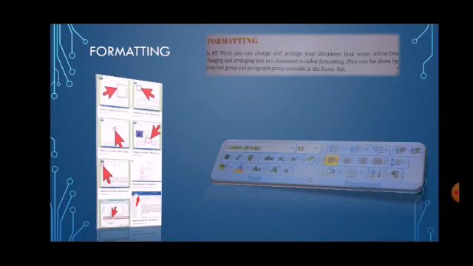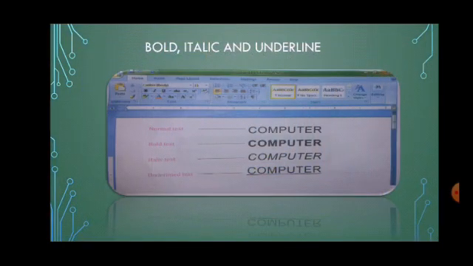This can be done by using the font group and paragraph group available in the Home tab. So first we start from bold, italic and underline. If you want to make your text bold, italic and underline, you have to select the text which you want to make bold, italic and underline. Then click the Home tab. After that, click the bold, italic, underline option from the font group. Your text will be bold, italic and underline as you saw in the picture.